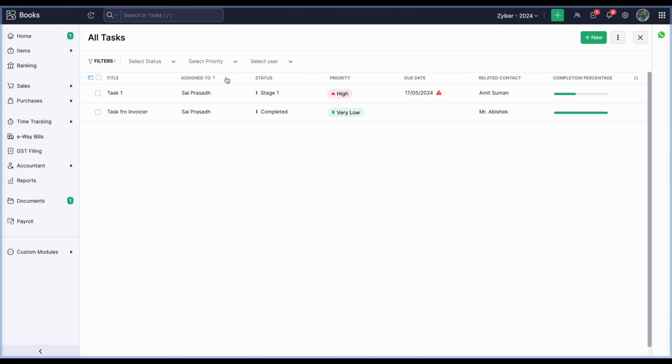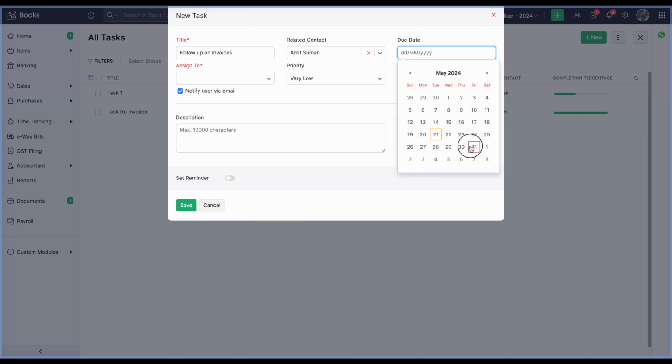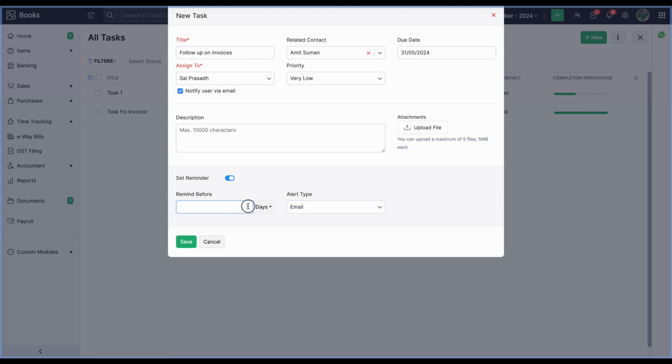Once this is coming, we can add a task here by clicking on the plus new button. You can give a task title. Let's say it is to follow up on invoice. And then you can select the related contact that is related to the specific customer or a vendor, and then the due date to complete this particular task, and then you can assign it to the respective user. And once this is completed, you can notify the user via email. You can also set up a reminder. So you can set up a reminder 1 day before the due date or 2 days before the due date as per your requirement.